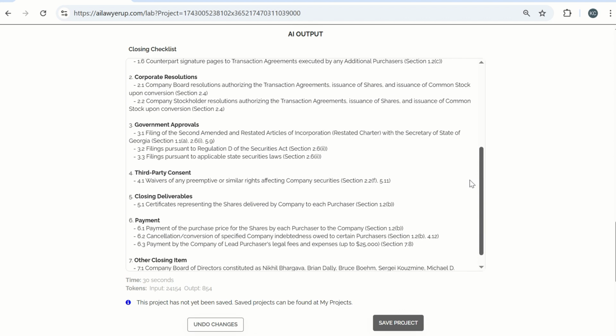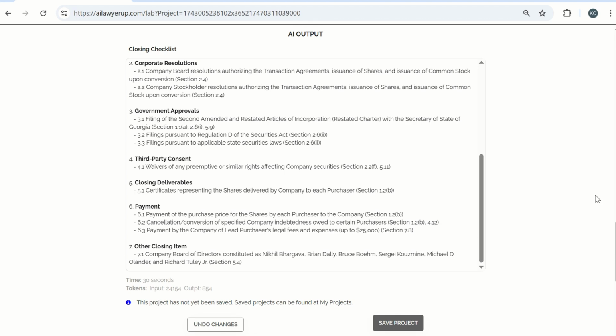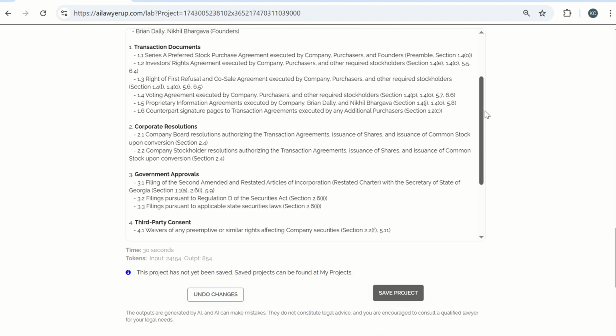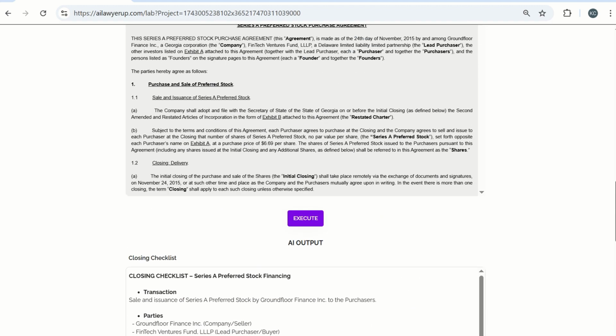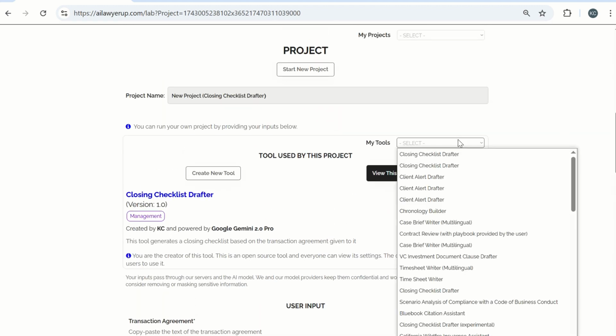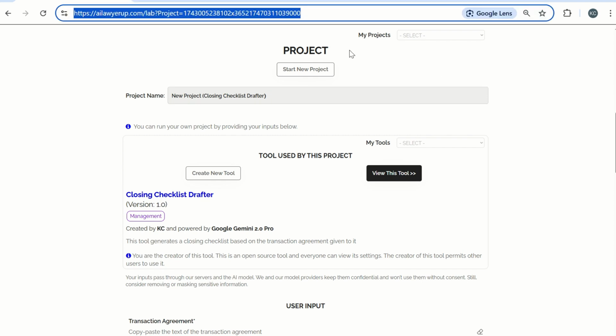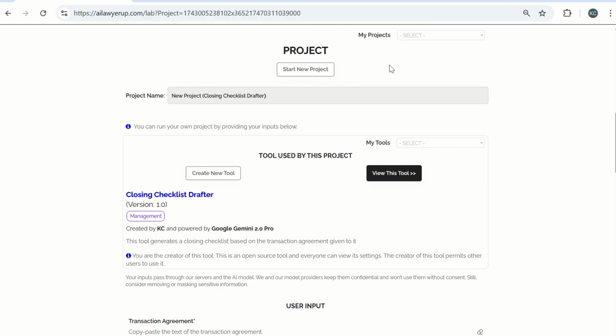It's cool, right? Now we have a tool that can automatically prepare a closing checklist. It helps lawyers better spend their time on more important tasks such as negotiating the deal. You can find this tool in My Tools. You can go back to the instructions and modify them. You can also share this tool with your friends by sending them the link.